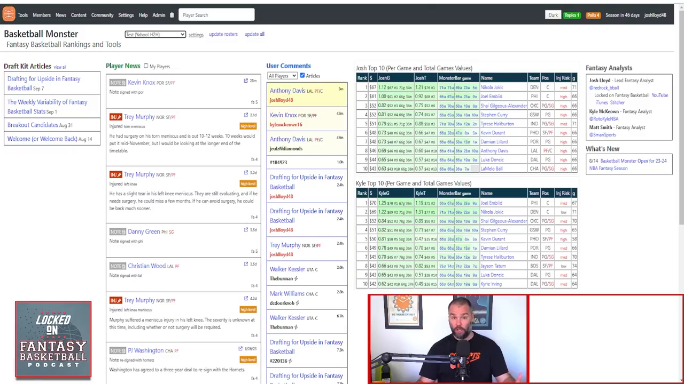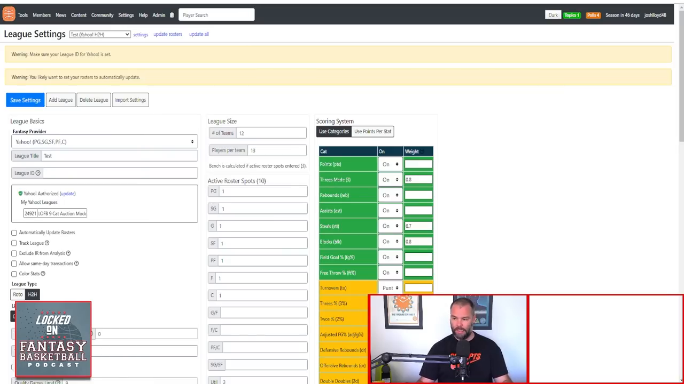One of your first things you do when you become a Basketball Monster member is you go and click that settings button right there. You can see that settings button up the top. You go in there and it leads you to this page. So I'm going to just push add league to bring us to the default page.